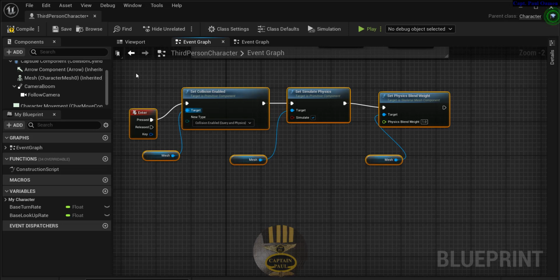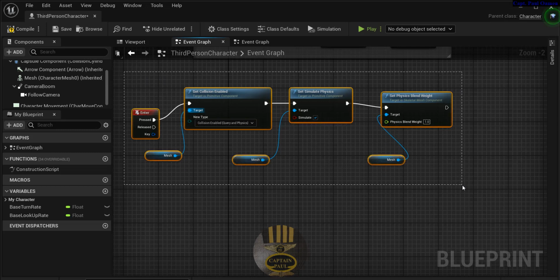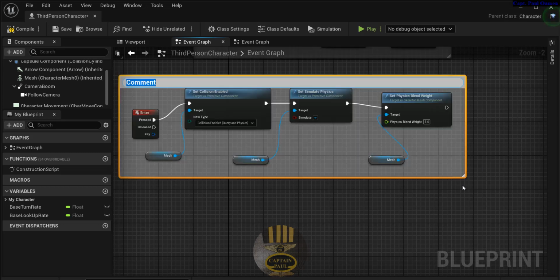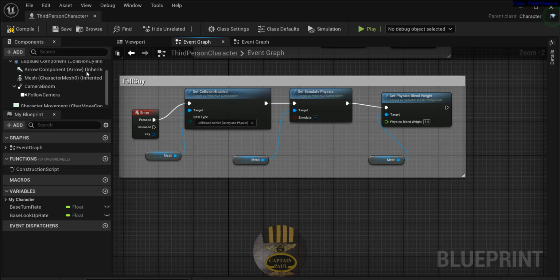If you want, you can always select it all and just press C to add a comment. Okay, you can just call it falling angel or falling guy or fall guy. Okay, you just add a comment there, and that is it, done.